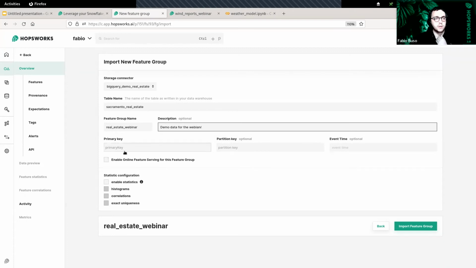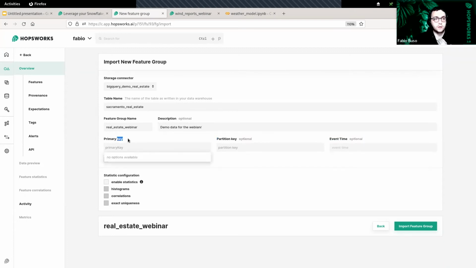I need to provide a primary key. That's mandatory. And then I can provide potentially a partition key. So that gives me the option to partition the data in different directories, making it efficient to read data and so on and so forth. And also I need to provide an event time that's mostly for point in time join. So we have an entire discussion on how do we ensure time correctness when I'm joining features from different feature groups and making sure that I'm not leaking any data.